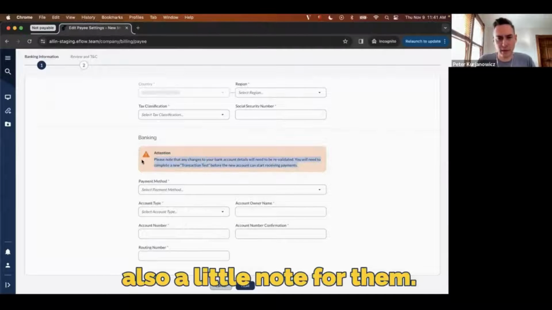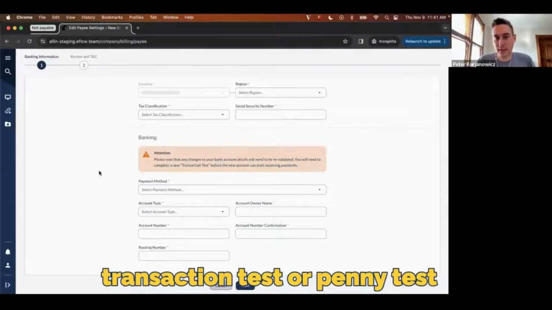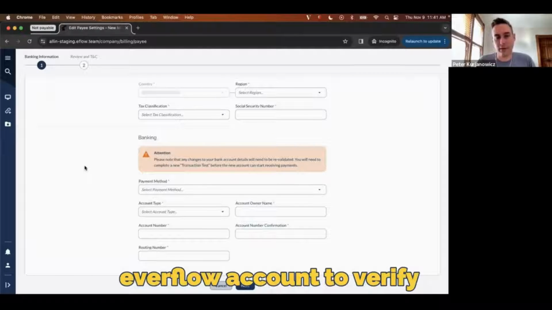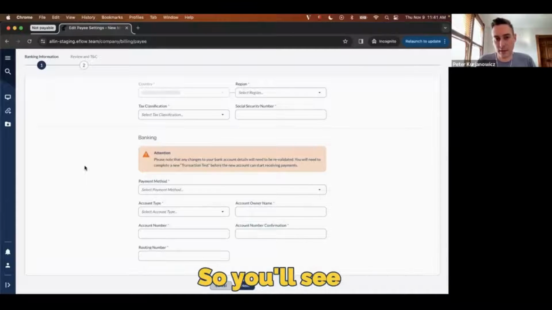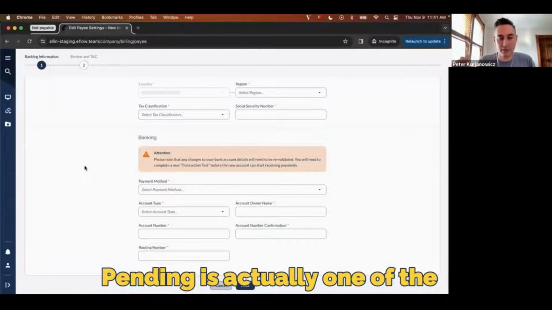There's also a little note for them. Once they submit this information, there's actually a transaction test, or a penny test, that will go to their bank account, and they need to log back into their Everflow account to verify their bank. So you'll see in the status of that, they'll see pending. Penny test pending is actually one of the statuses.